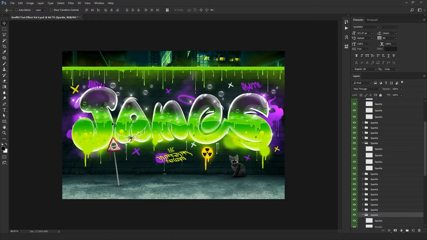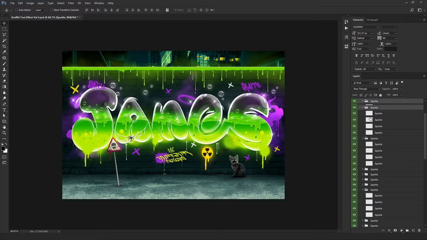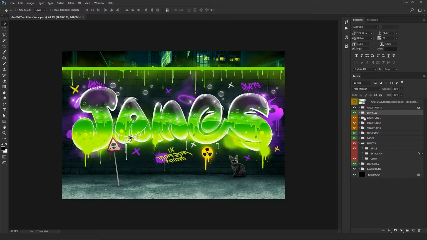Okay, I'm not going to do all of them. I'm just going to skip this part so that we can have more time. Let's just do these main ones, but you can take your time and put them where you want them to be. Next one is signatures. We got 3 signatures. You can drag them and put them where you think it's good for them to be.